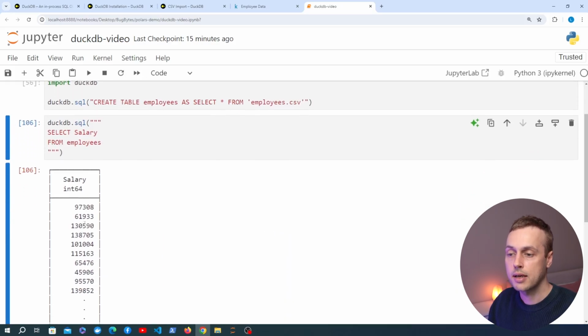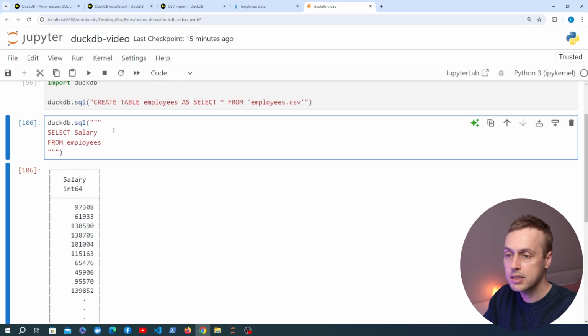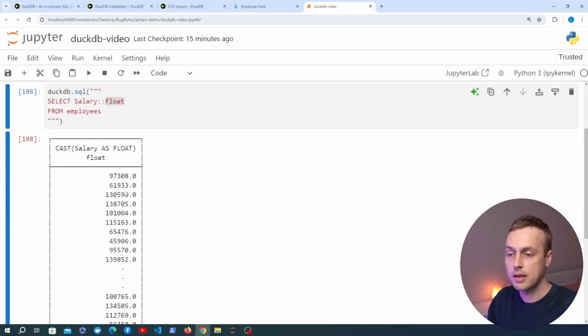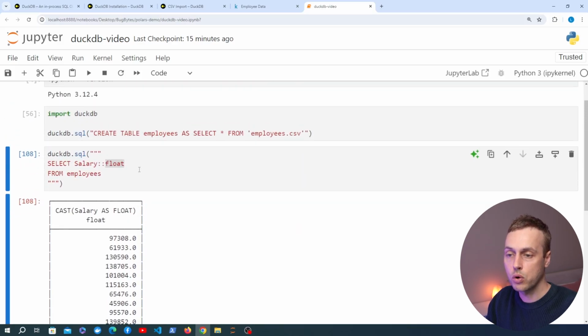And you can see we get that back in int format. In order to cast it, we can use this syntax here that comes from Postgres, where we have two colons and then the type that we want to cast to. And when we execute that, we get back the data here. And now it's in floating point format.